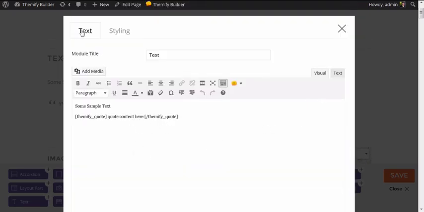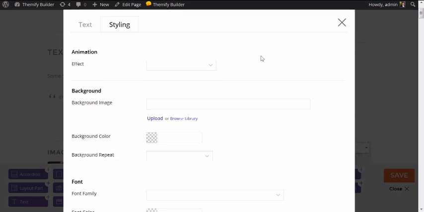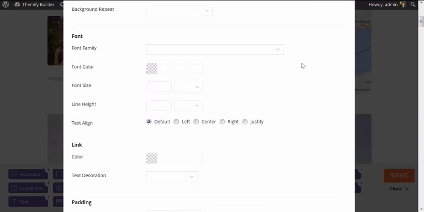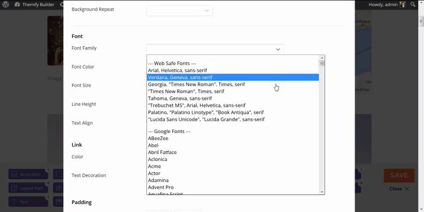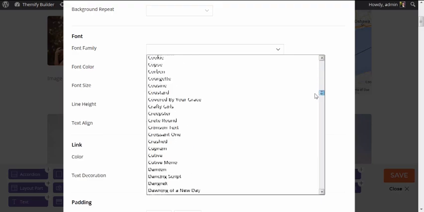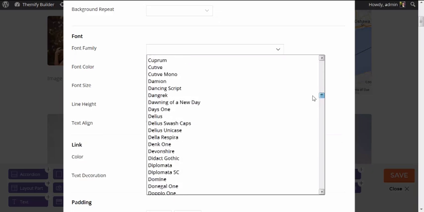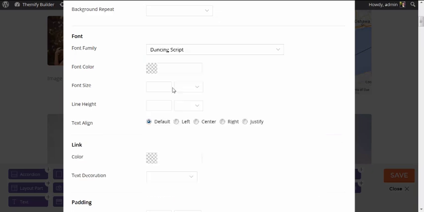Here in the text tab, we can edit the text that we've already added, or if we go over to styling, we can change the styling of the text. I'm going to scroll down to font family. Here we have a number of our web-safe fonts as well as all of the Google fonts available to us, and I will choose one now. I think I will choose Dancing Script.